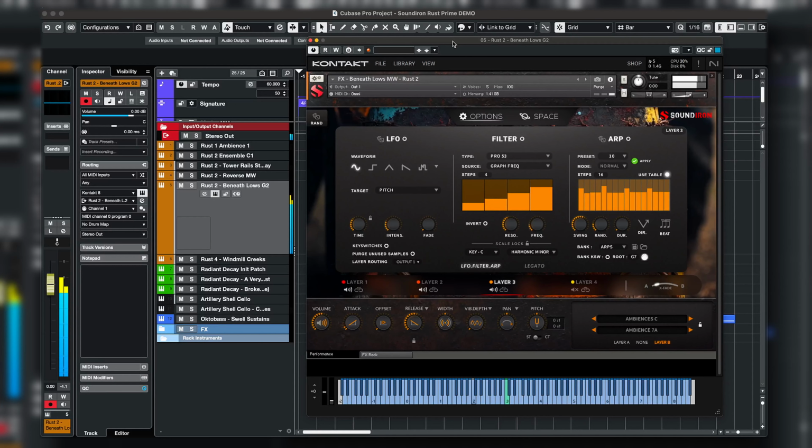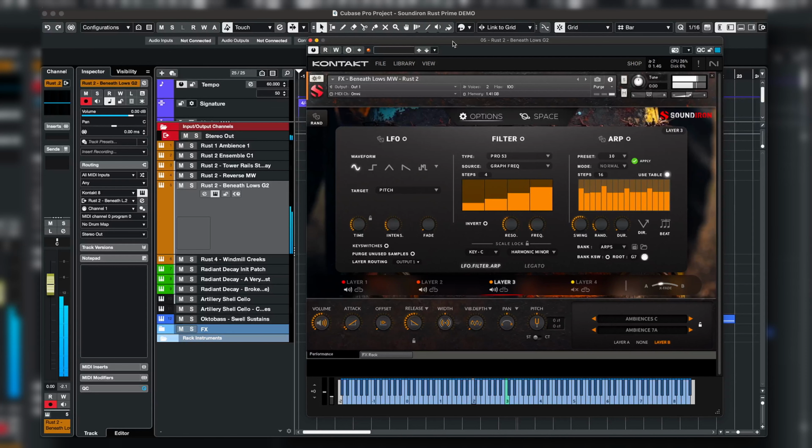And then we have this other one called Beneath Lows Mod Wheel. So let's check this out. When you go up on the mod wheel, you start to hear a little bit of this ambience in the background.